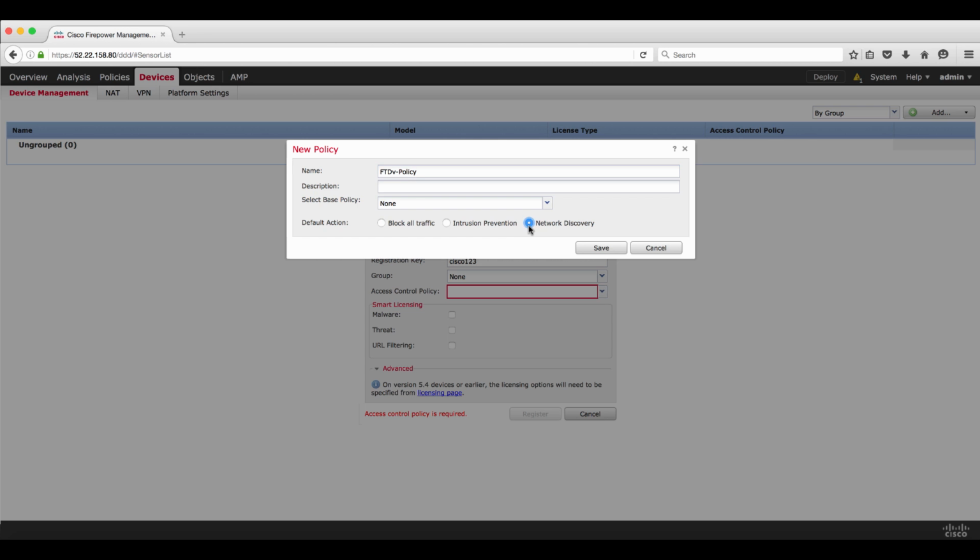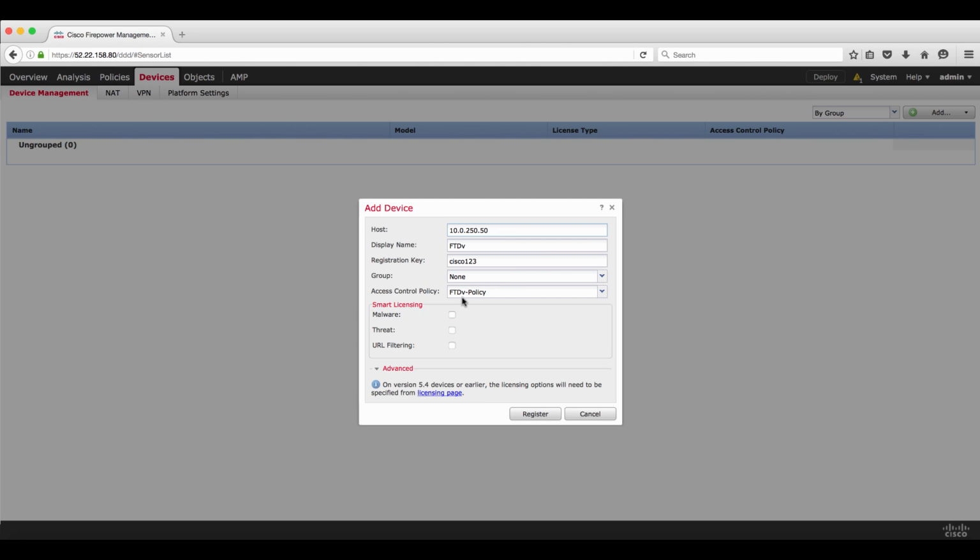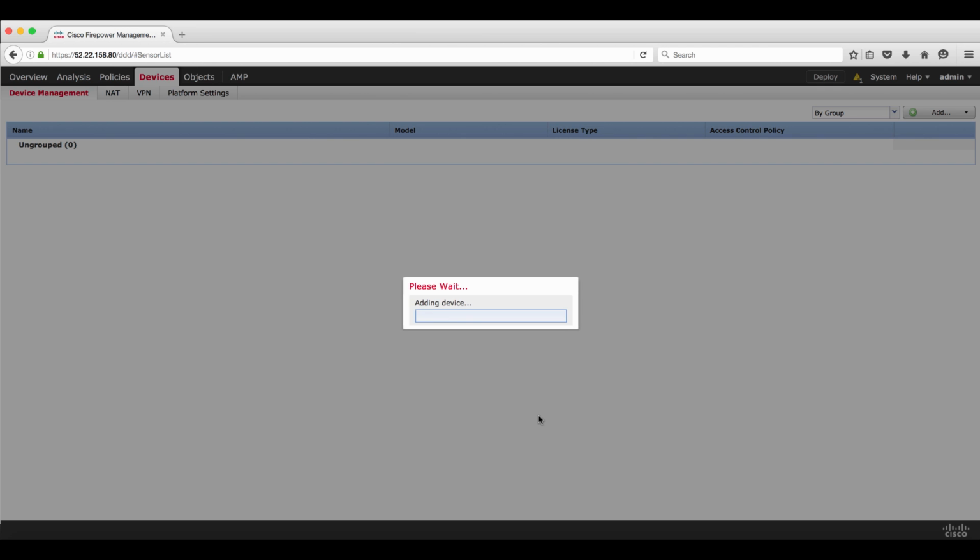I will just click on network discovery because this is for demo purpose. I will just show you how traffic is getting inspected. I will not block it for now. I'll just click on save. I will select this policy here, enable all features, and click on register. So this process will check for connectivity between Firepower Management Center and Firepower Threat Defense.